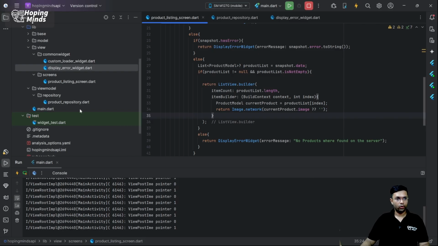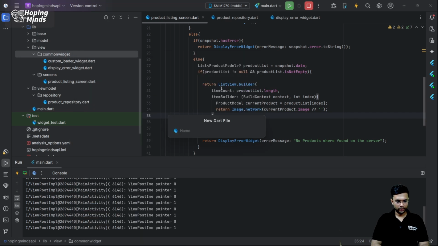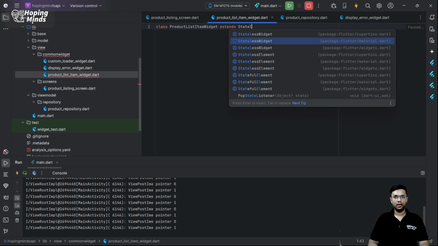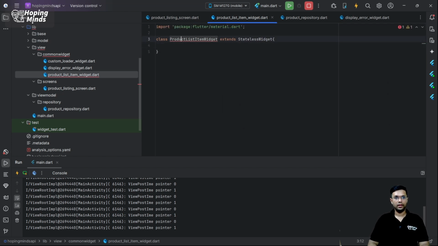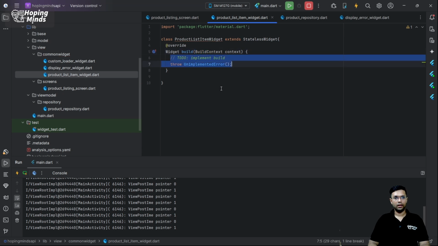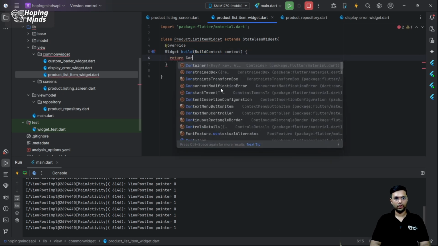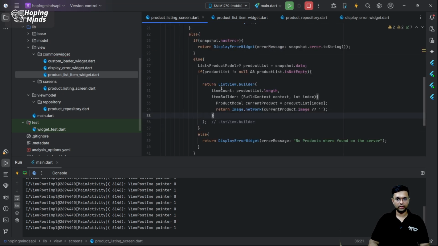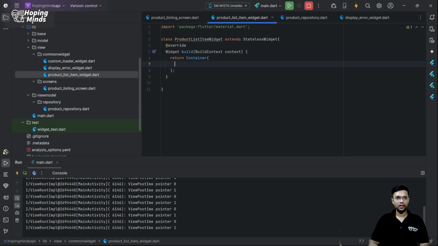What I'm going to do next is, in my common widget, create a Dart file as product list item widget. The class product list item widget would extend the stateless widget, and then I'm going to create one simple container and move this image.network line inside my container.